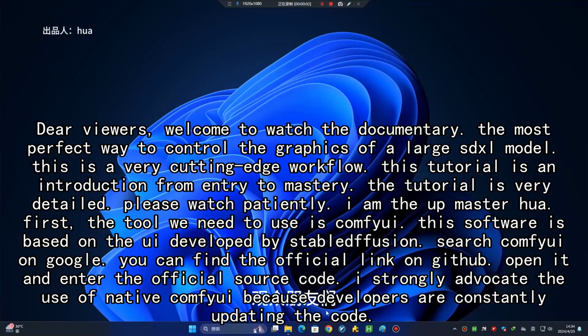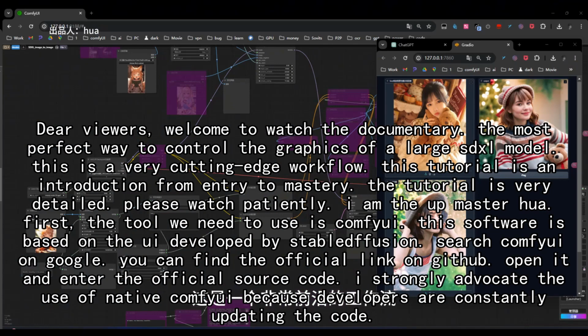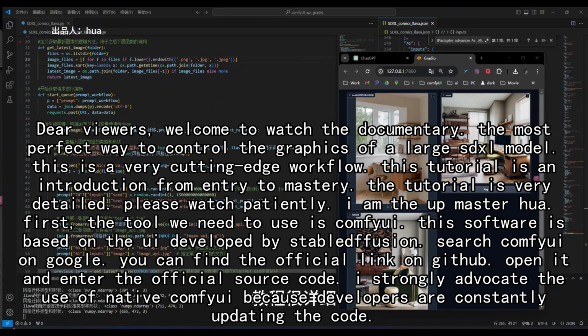First, the tool we need to use is comfyUI. This software is based on the UI developed by Stability. Search comfyUI on Google. You can find the official link on GitHub. Open it and enter the official source code. I strongly advocate the use of native comfyUI because developers are constantly updating the code.